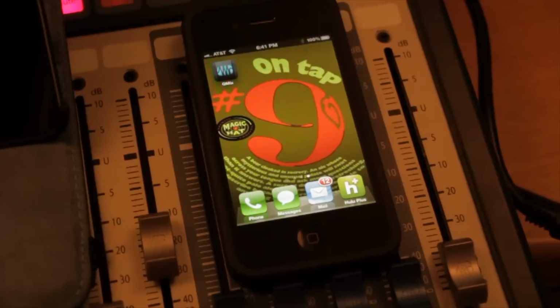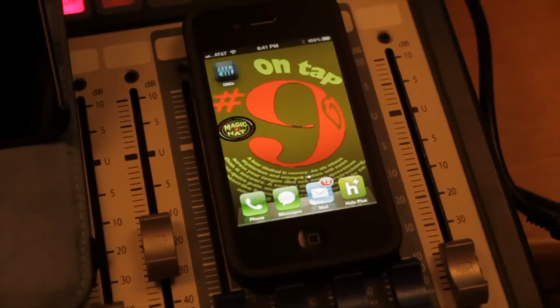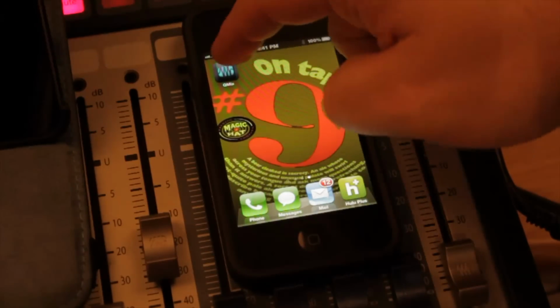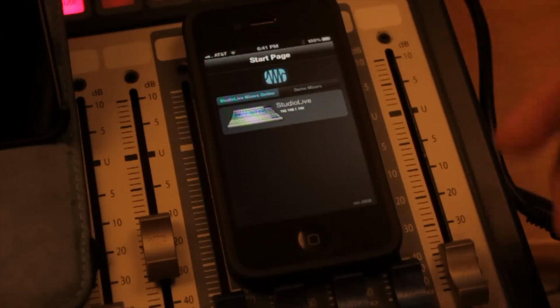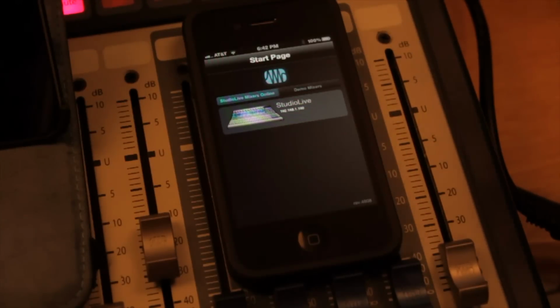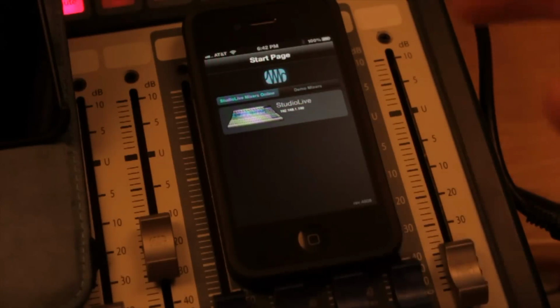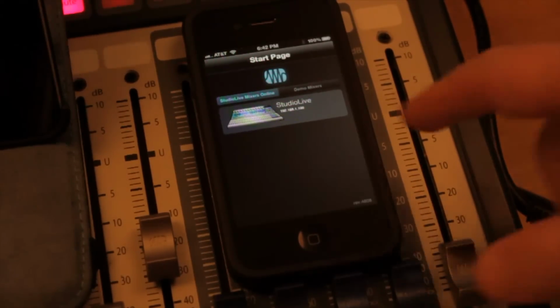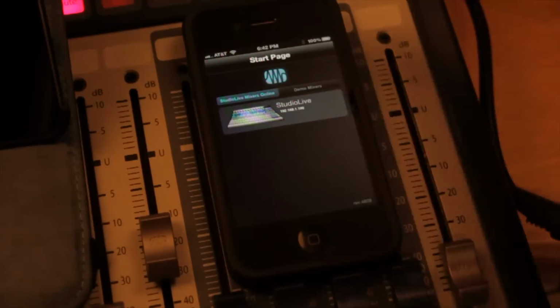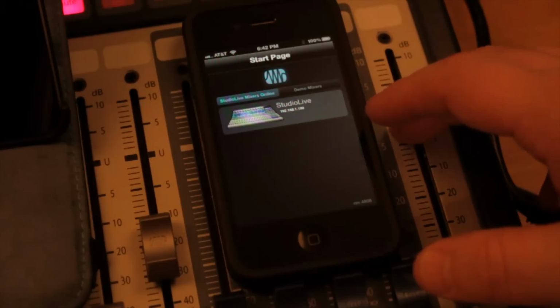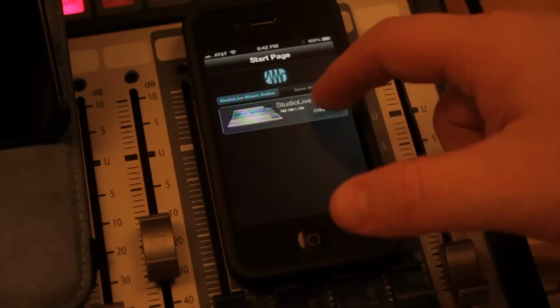Okay, so let's take a look at the actual iPhone once I get the iPhone connected. Okay, so I've set my iPhone up to make sure that I'm on the same network as my laptop and my iPad. I'm going to launch Q-Mix. Q-Mix you can download from the App Store. You can get it for iOS 5 or iOS 4. It'll work in both. And you can see here's my little Studio Live, just like remote on the iPad. Go ahead and click on it and connect.